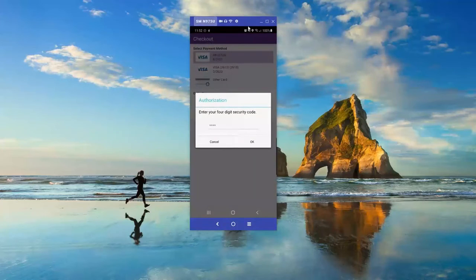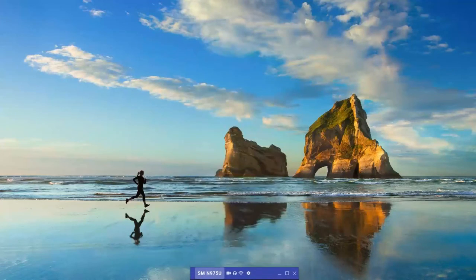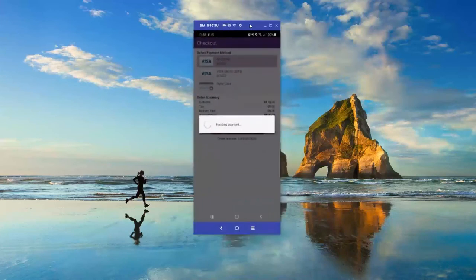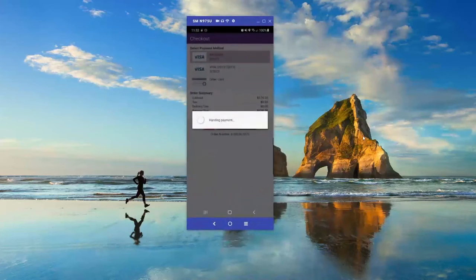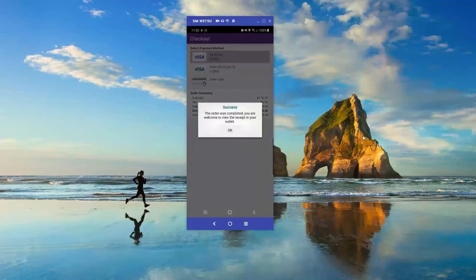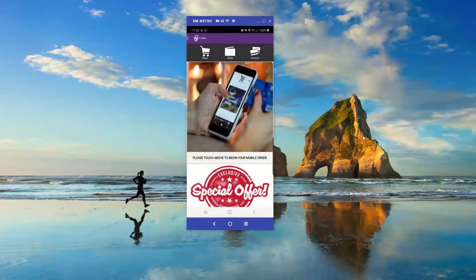And I'm going to go ahead and enter my phone's security code. I'm just going to drag that off screen. And now it's going to manage and take care of the payment. So let me bring that back up. And as it completes the payment, what it's going to do is it's going to send me a text, an email, and it will also have a copy of the receipt in my wallet. So we can see the wallet, that's the middle icon up top here.